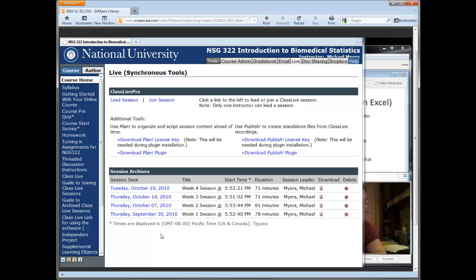So in this short program, I'm just going to give you an actual example of a ClassLive session where I used all these tools. So this is from my October 2010 class, and in the course shell, if you just click on live, you pull up this screen here, and as each time you do a session, they're archived. So I'm going to go ahead and pull up an archived session for you to give you an example of what I do in my ClassLive sections in statistics.